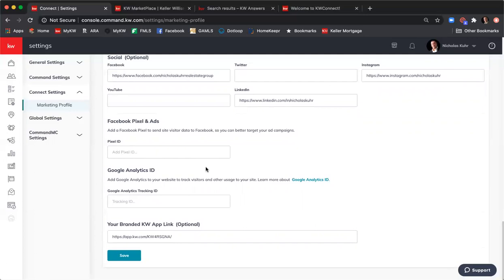And then finally, it's going to have your branded KW link. Every agent within KW has its own branded mobile application that you can give. You could give this link to contacts, and they can download the app, and they'll be associated with you, and you'll be able to see all their activity. So this is that URL there.